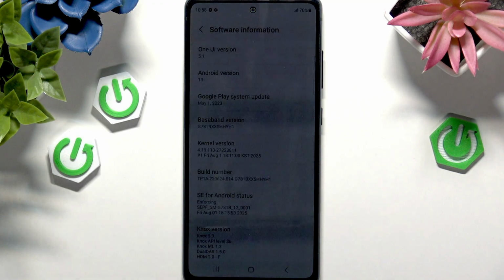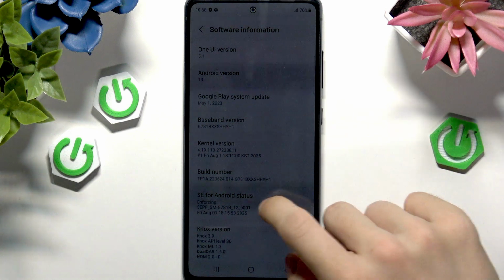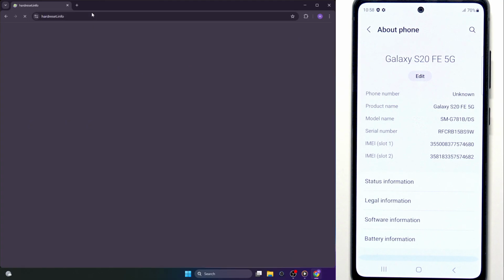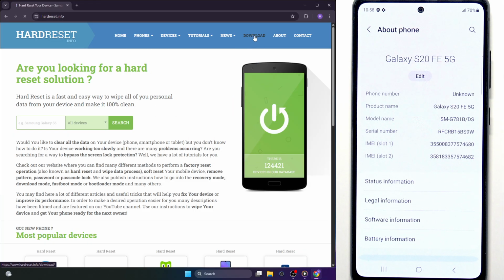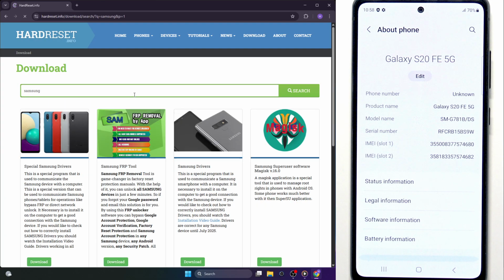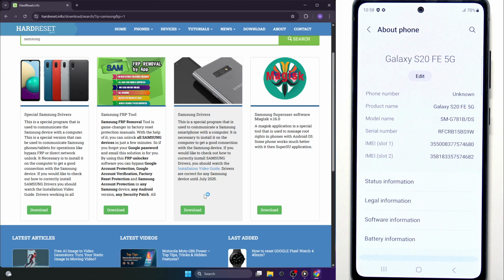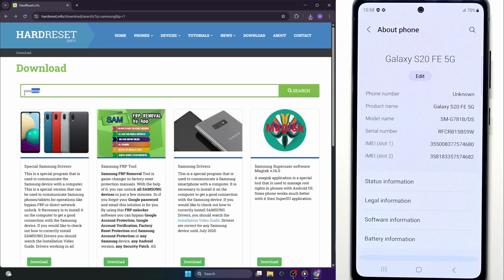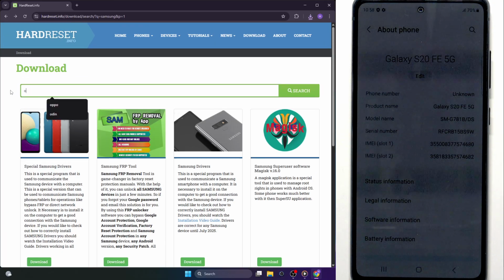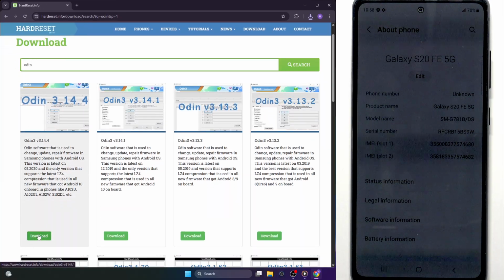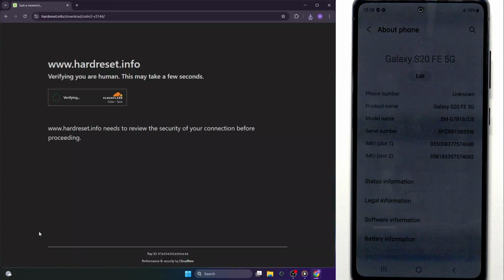Now we're going to get to a browser on our computer. We should first go to HardReset.Info. Now go to download. Then find two downloads. First Samsung, and find this one with this photo, Samsung drivers. Then click on download. Now also go to Odin. You can see there's Odin, and we should get the newest version, which is 3.14.4.